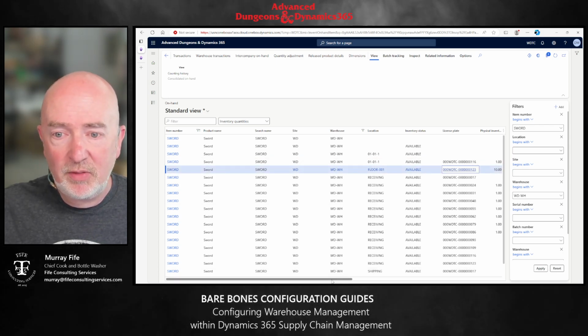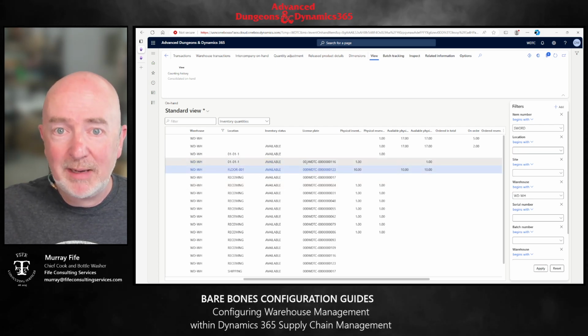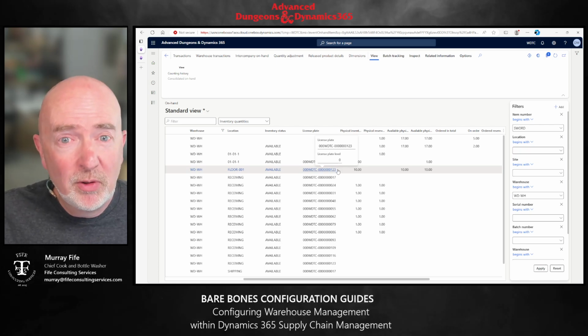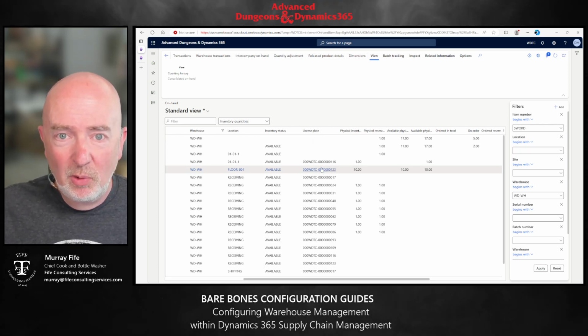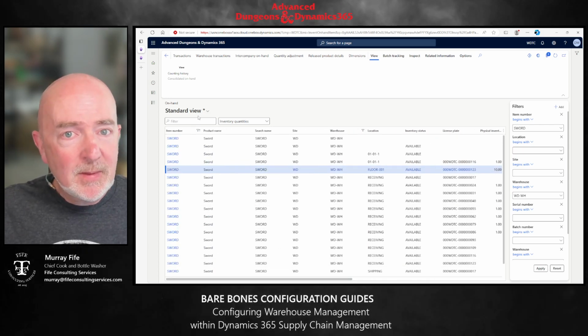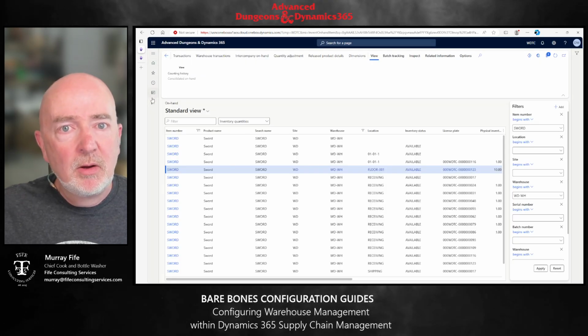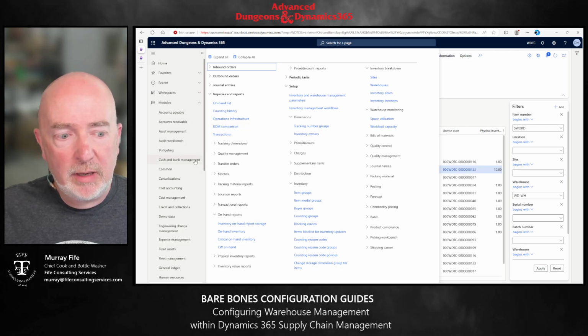I received 10 of these. It's been placed in my floor location automatically. I've got a license plate for this within the system. So all of this has been managed pretty simply.